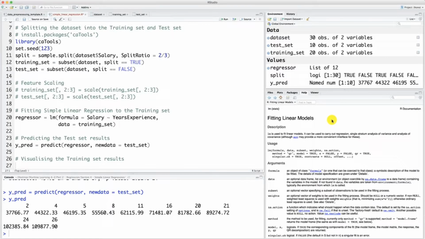So now it's time for the fun part. I can't wait to show you the training set results and the test set results. So let's start to build the graphs. The first thing we're going to do is import the ggplot2 library, which is a very good way of plotting something in R. So I'm going to import it.